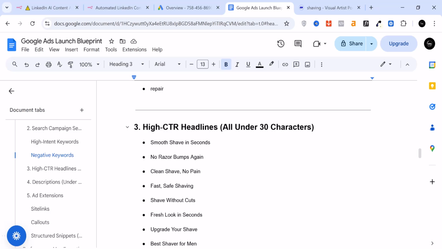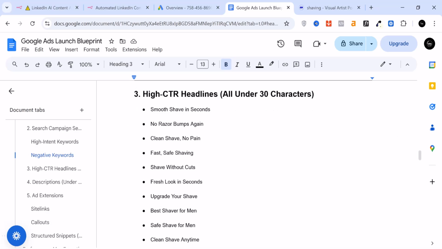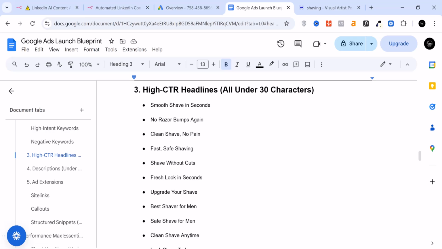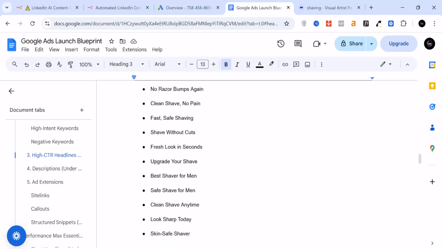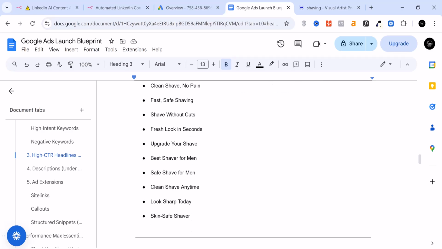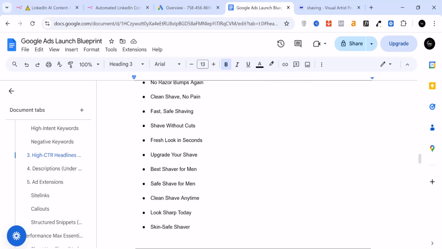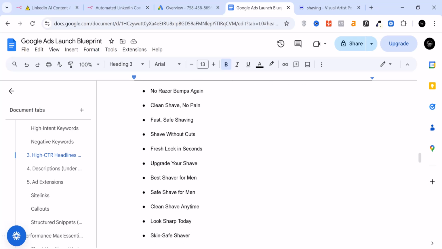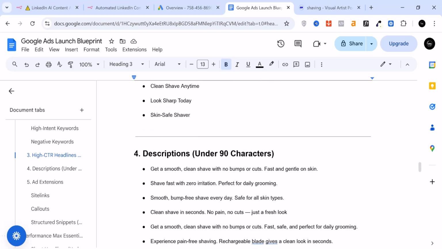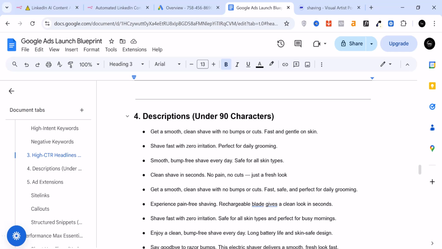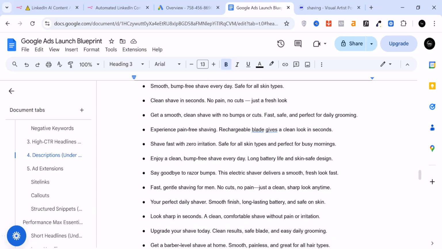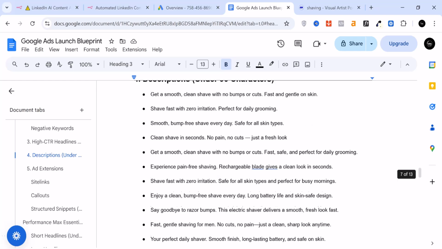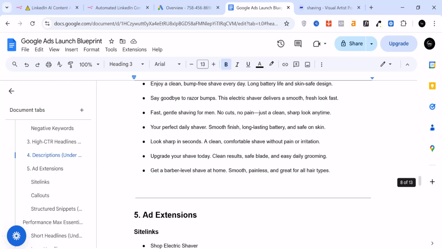We also need to write headlines, high click-through rate headlines that are under 30 characters. I used AI to write all these, and we need around 15 headlines that we can use. These headlines are very short and they will be used interchangeably to help you get better performance. You also need to write 4 descriptions under 90 characters about your product. I also have a lot of them right here.